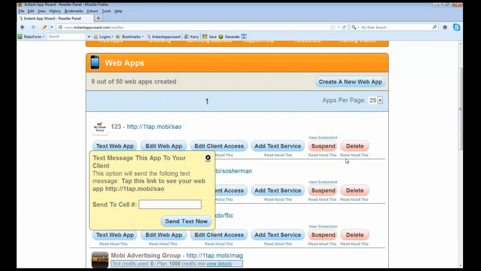In order to text the web app to your customer, when you've built them a demo and you want to send them a specific demo that's on your phone, make sure that you use the text to web app option. It's right here in the control panel. All you do is type their cell phone number in here and hit send text now. That will send the text directly to their phone, and they'll be able to click on the link and see the web app in action on their phone.